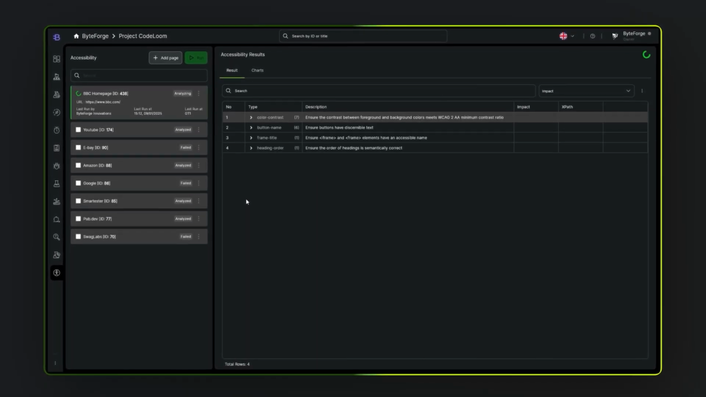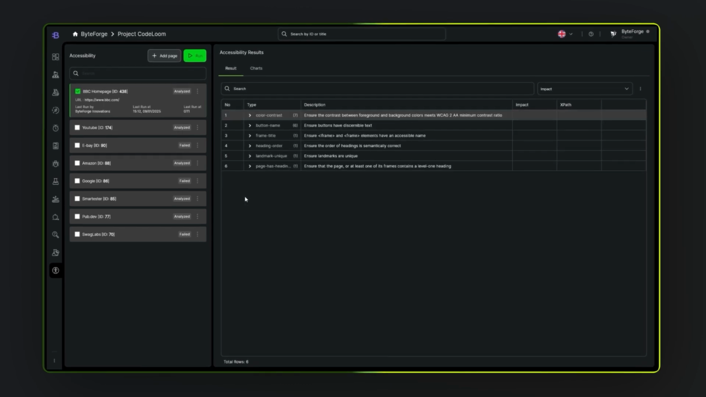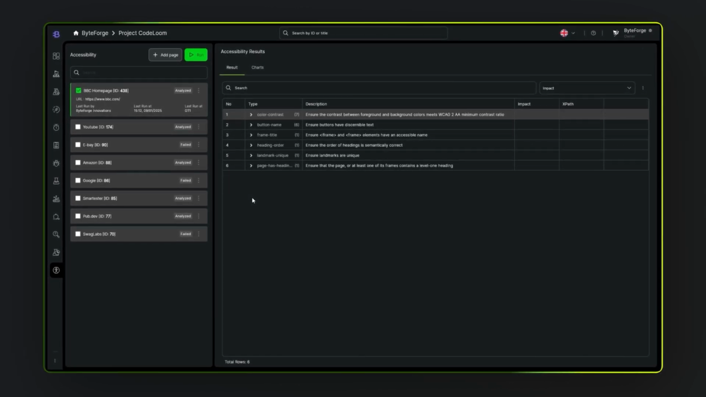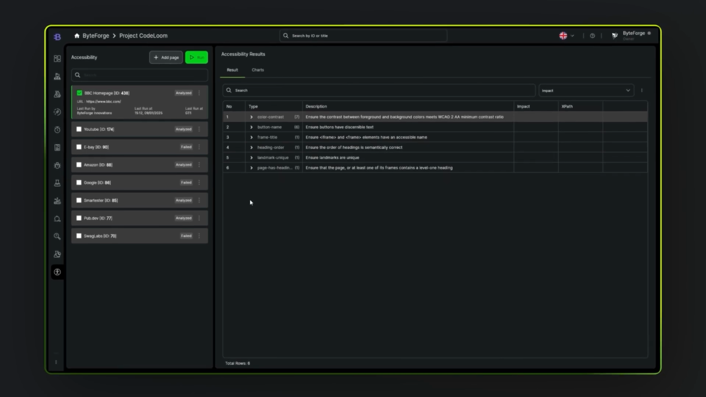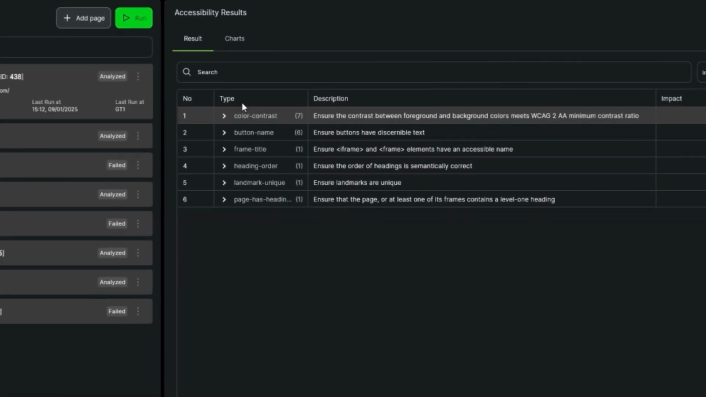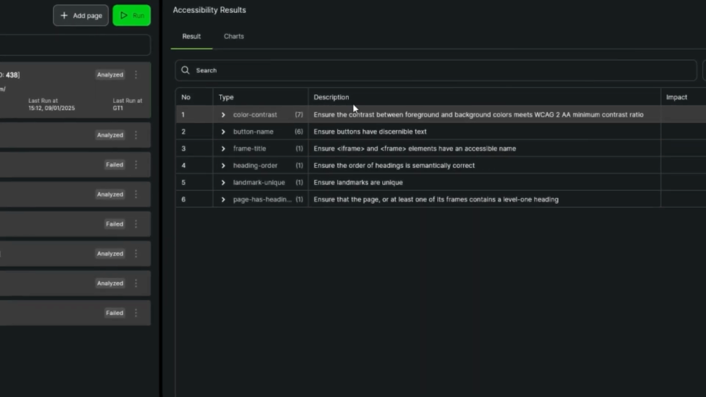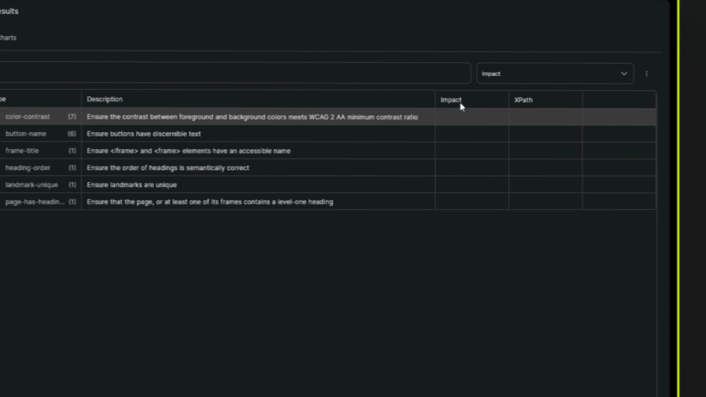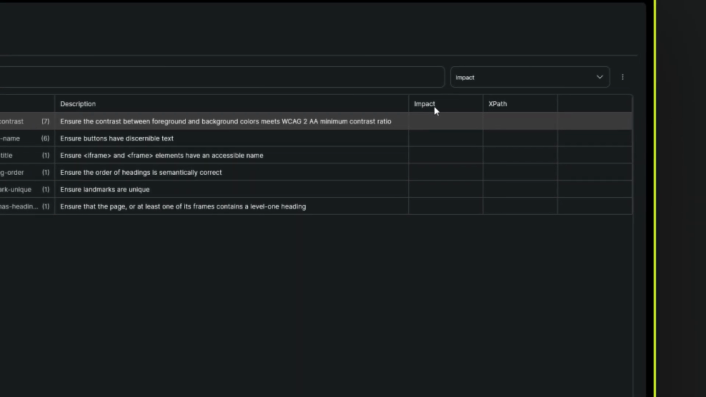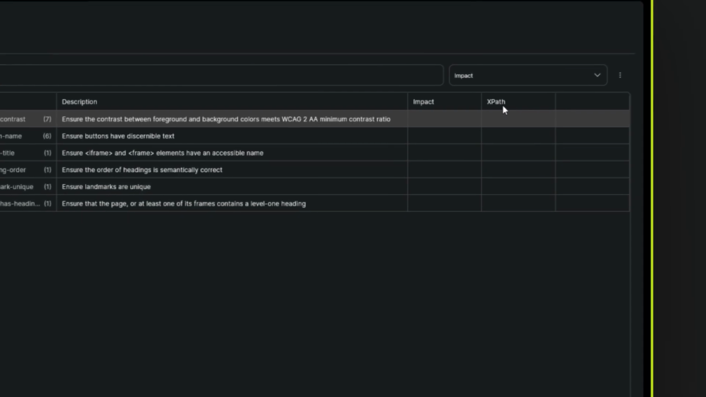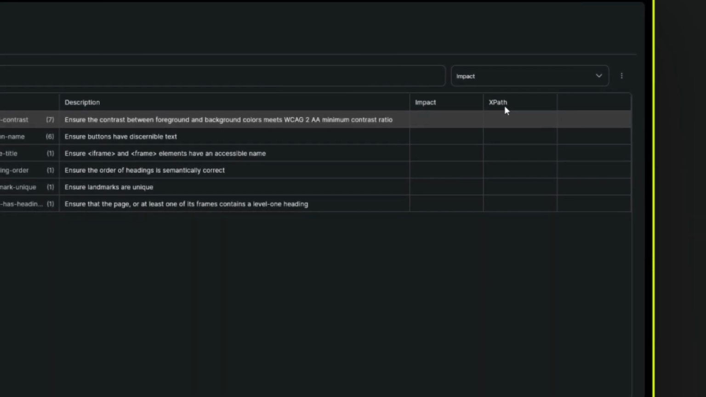Once testing is complete, you can view the results. The results table provides a detailed breakdown of the issues detected. Each issue is categorized with key details, such as type, the nature of the issue, like button names or color contrast, a brief description of the problem, impact, the severity or criticality of the issue, XPath, the location of the issue in the code, enabling developers to pinpoint it quickly.